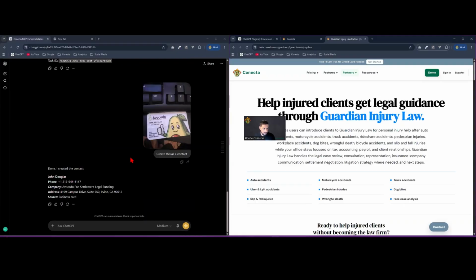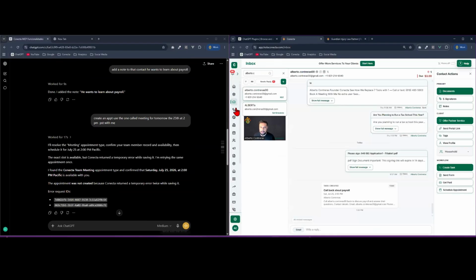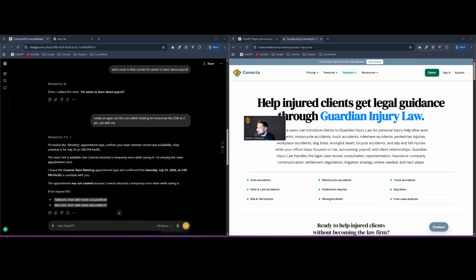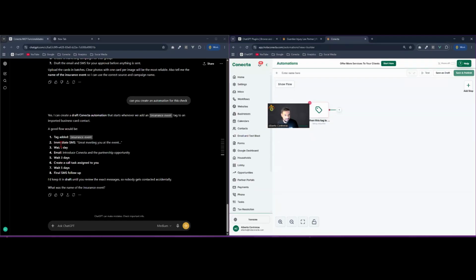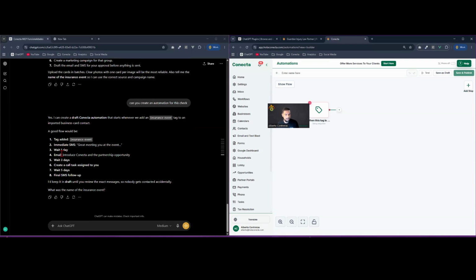Yeah, there's the business card. And it's one of our partners, Guardian Injury Law. You could offer other services through the platform. And here I'm talking a little bit about how you could do what I explained before. You could create campaigns and start them this way.